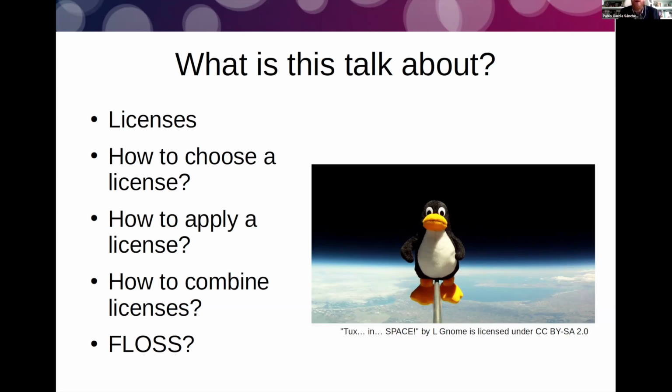But also an important question I always receive in my office is how to combine licenses. I have this license and this part has another license. Can I combine both to create a new project? Are they compatible? We'll talk about that.